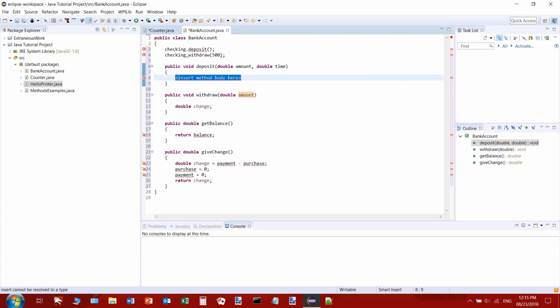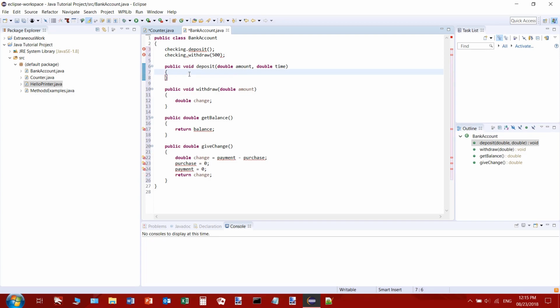Like I have to say double amount. I have to say amount equals, I could say amount is 500, and then I could have an if statement, like if amount is greater than 1, do something. That kind of thing. It has to be used, and it's initialized in the method itself.